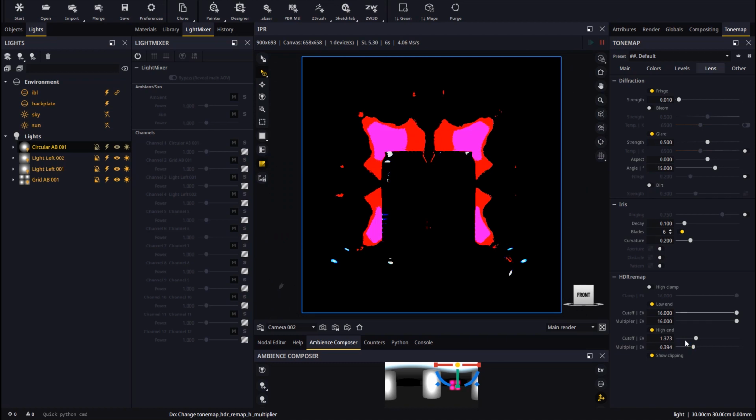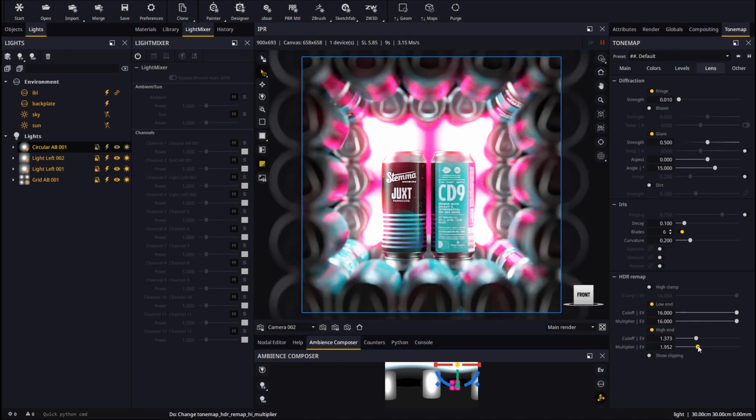The final version of this scene has been added to the samples that come pre-installed with Maverick Studio for you to play with. This is all for now.